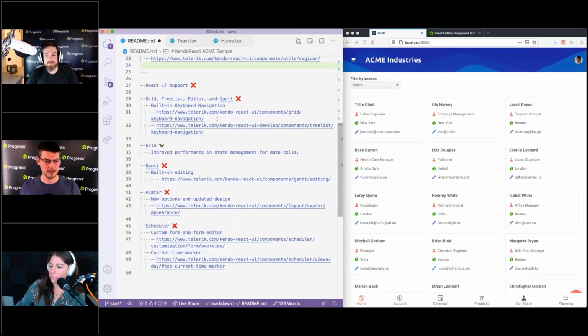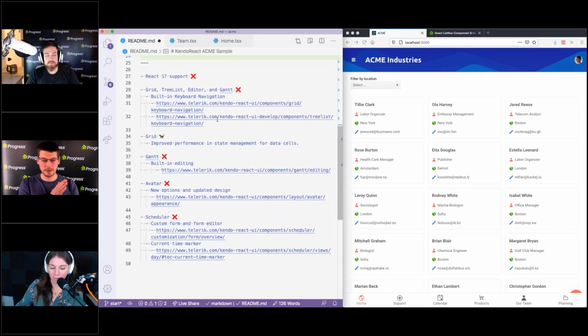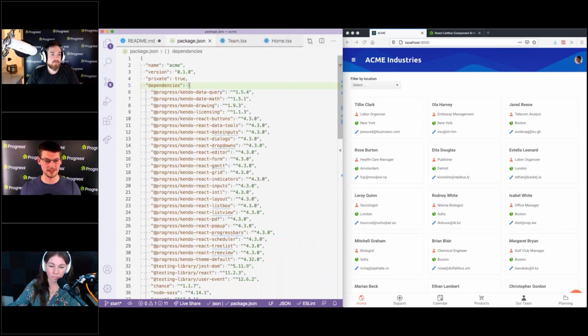All right, so that is the end of our new components. Let's see, we're doing all right with time. So let's quickly go through the new features because there's some pretty cool stuff. And some of these are actually going to be pretty fast to go between because, for example, React 17 support, there's not much to mention here other than we have it.